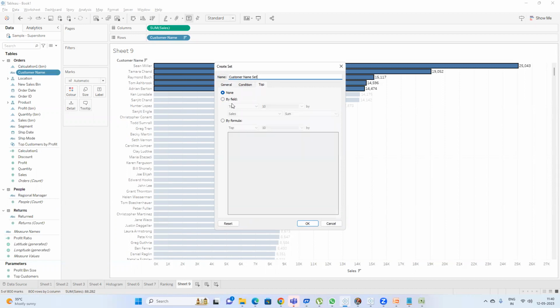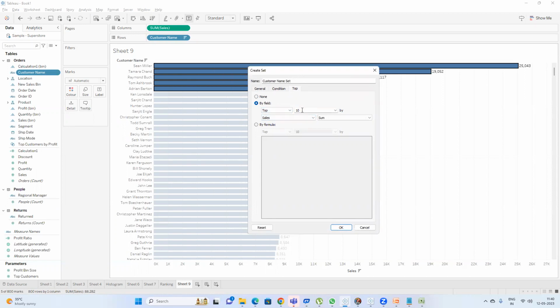Click on top and select by field. In top, how many customers do you want to see? I will mention 5. So here we can mention the number of customers that we want to see. I want top 5 based on sum of sales. And I'll write the set name as top 5 and say okay.